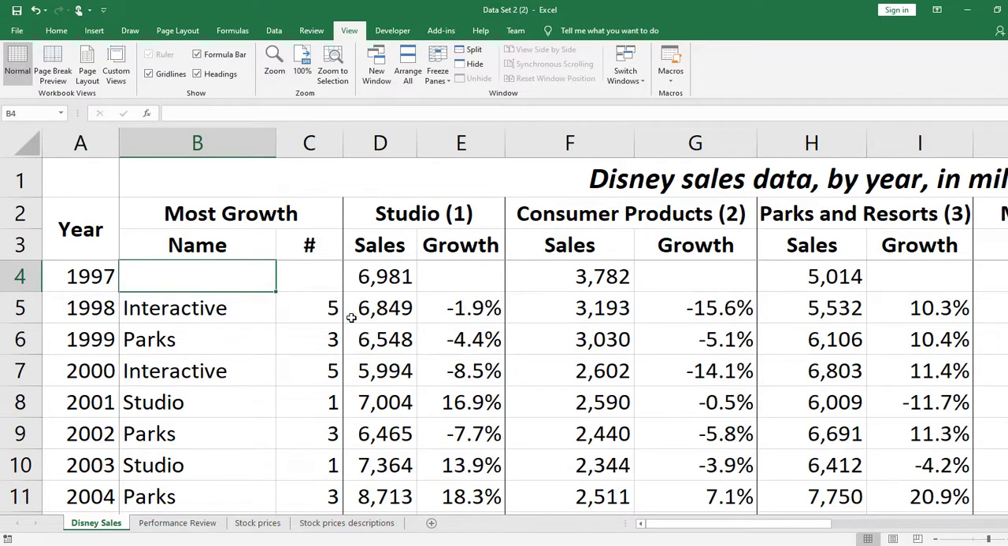So it's a nice thing to be familiar with, because often you are working with data where there are a lot of columns and a lot of rows, and it's nice to be able to hold everything down because you can always see what you're looking at.